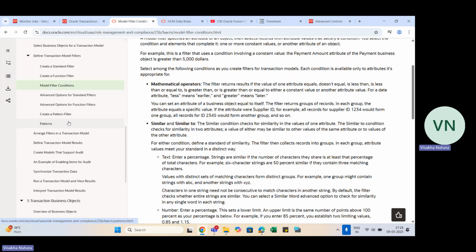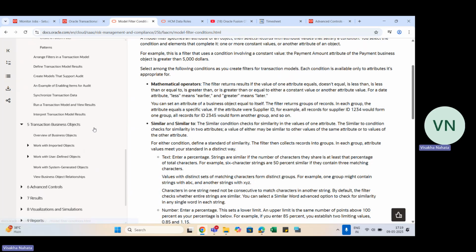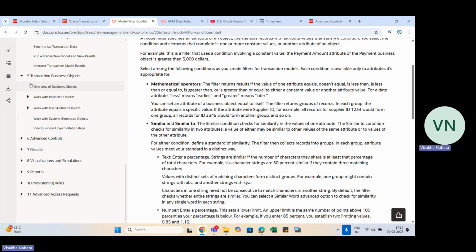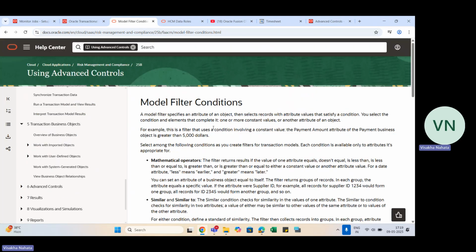So there are three kinds of filters that we use, which is standard filter, function filter, and pattern filter. Got to know what pattern filter is and how we can use it. Even for function filter, I had a basic idea, but then it got very clear after reading about it and implementing it in the system, basically testing for it in the system. And then I learned about transaction business objects and how they work. So these were certain things that I learned in reading about transaction business.